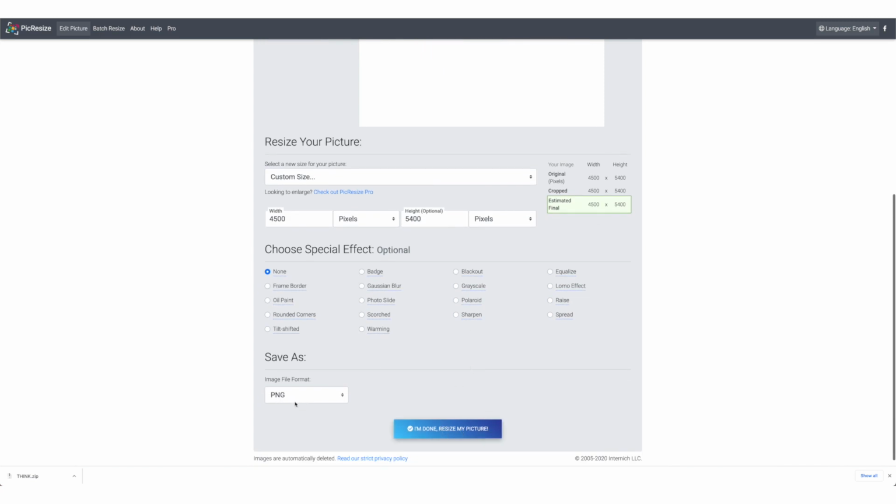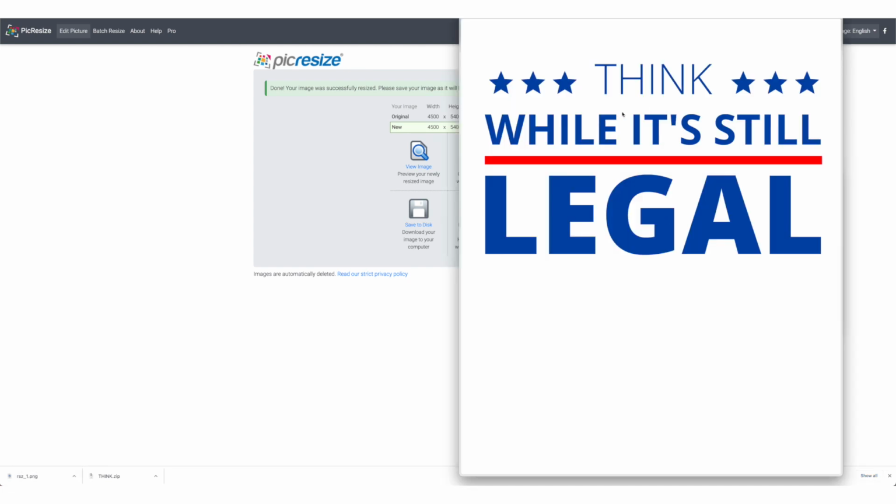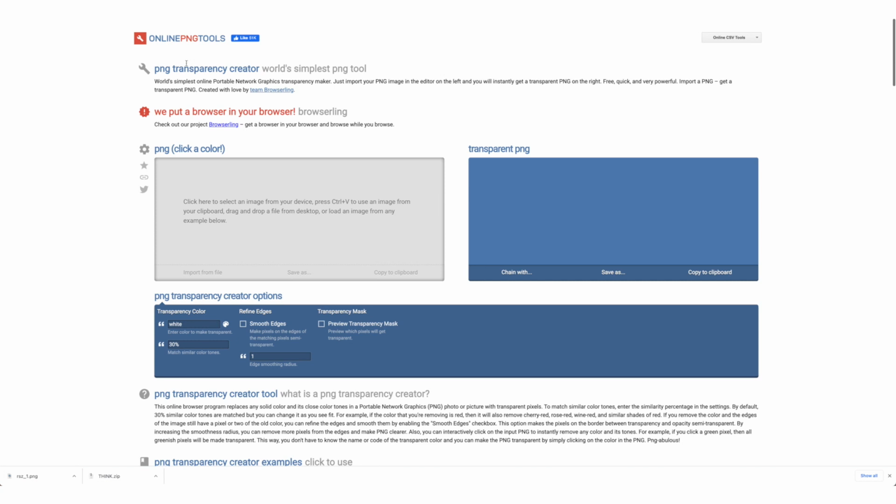Obviously make sure that it's PNG, right? And then now it's done resizing. We're going to click on save to disk. And as you can see, it's downloaded. And this is our design. It maintains the same quality. It's perfect.